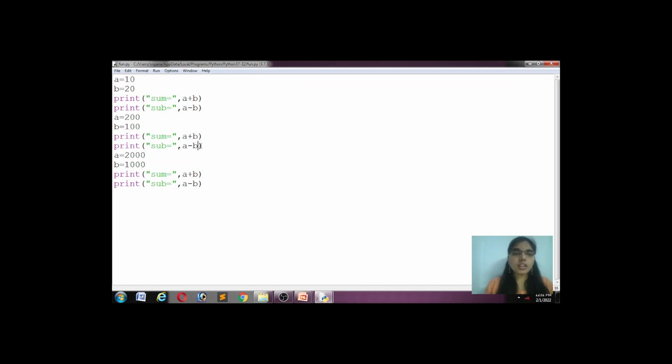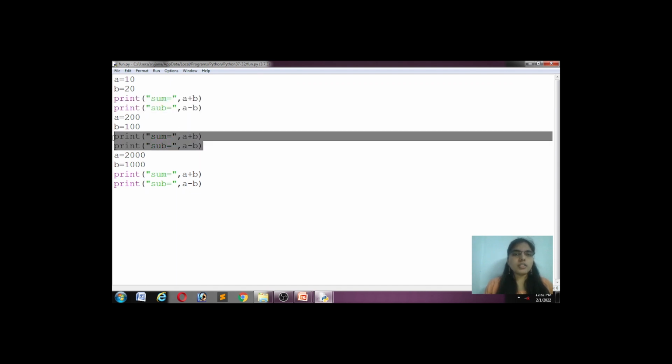Whenever the code length is increased, automatically the execution time is also increased. So how can we solve this problem? By using functions we can solve this problem. Whenever there are repeated statements, they can be written into a separate block. That separate block is called a function.